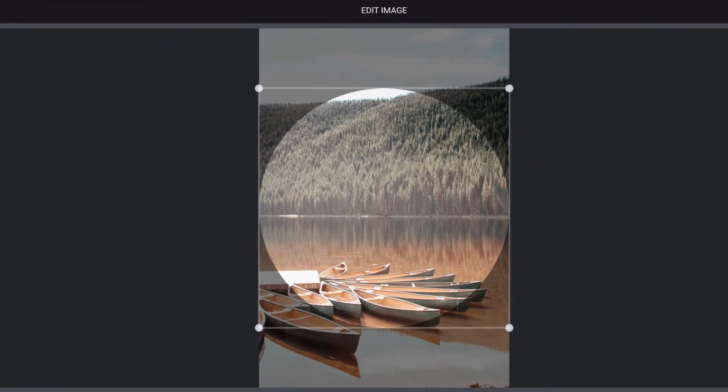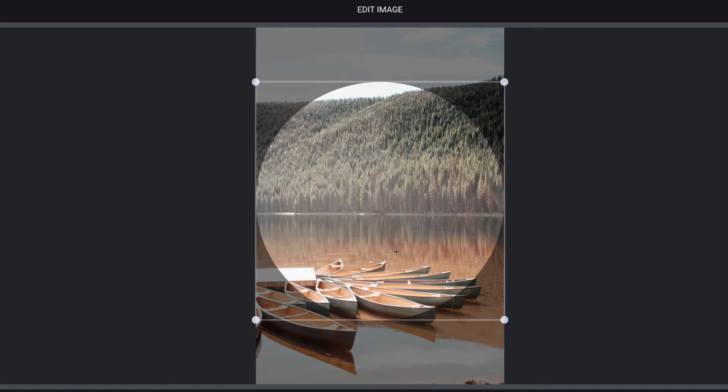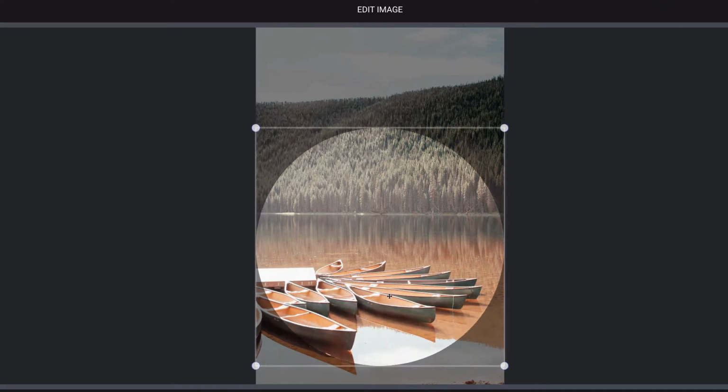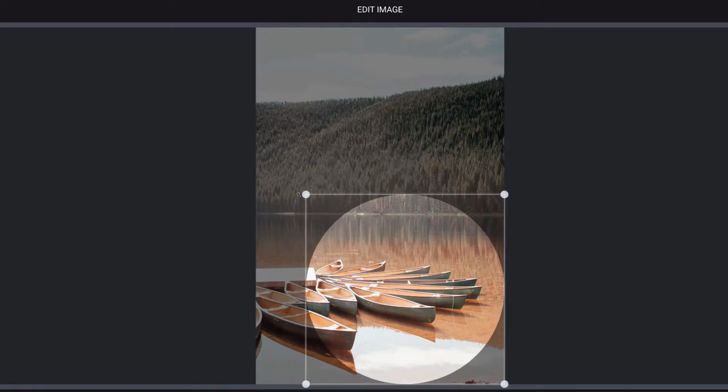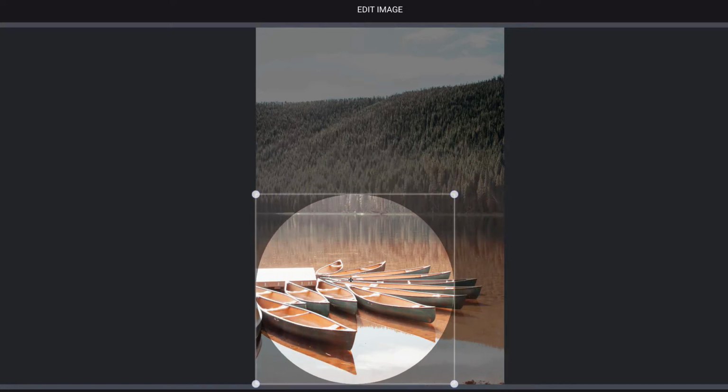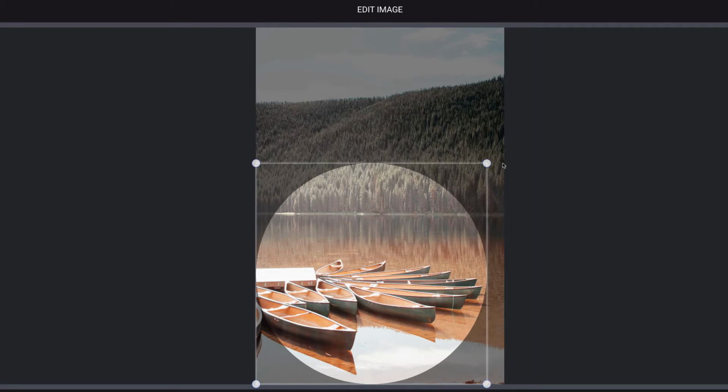You will then see this gives you the option to crop your image into a circle. You can drag the corners of the circle inward to crop the image more precisely. Circles are a very desirable option for some images like profile photos or buttons.